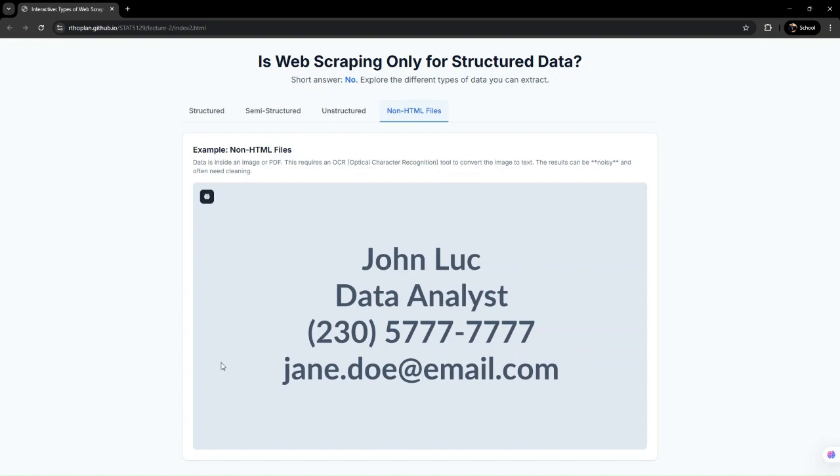Maybe you're not seeing it properly as an image, but let's suppose this is an image file. Getting this information like the name, the profession, and so on is not necessarily easy from an image or a PDF file. This is why I'm saying that you might require optical character recognition, and it does not always turn out well. So these are the kinds of things you have to understand when you are scraping data.